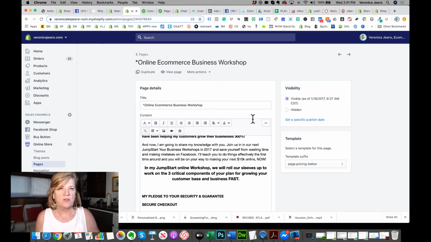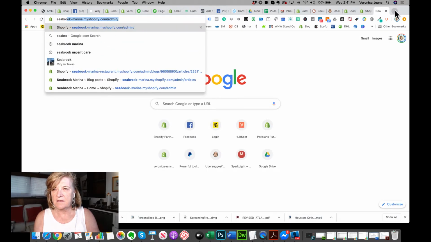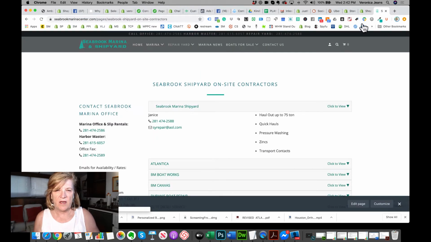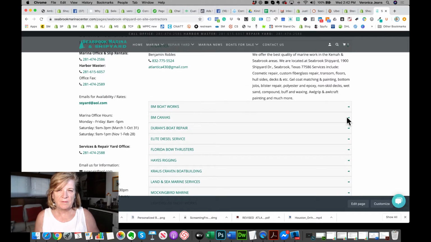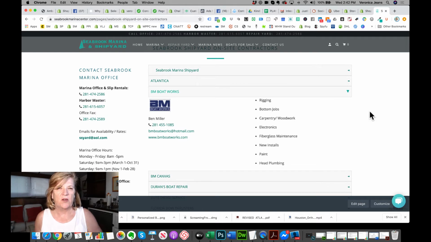Also, if you want to do special pages, let me show you these ones. Seabrook Marina, I've got in here as well. If I've done this type of page here, where I've got an accordion, you have to know a little bit of coding, okay? But here's the other part.